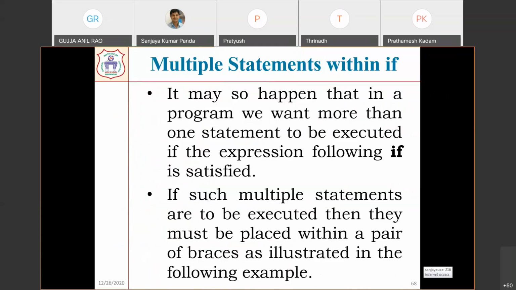So sometimes what happens, you require multiple statements within an if. It may so happen that in a program we want more than one statement. Why is more than one statement required? For example, in our system we have A grade, B grade, C grade, D grade, let's say E grade, let's say there is a P grade, then there is a 12 grade. Some grade system is there.